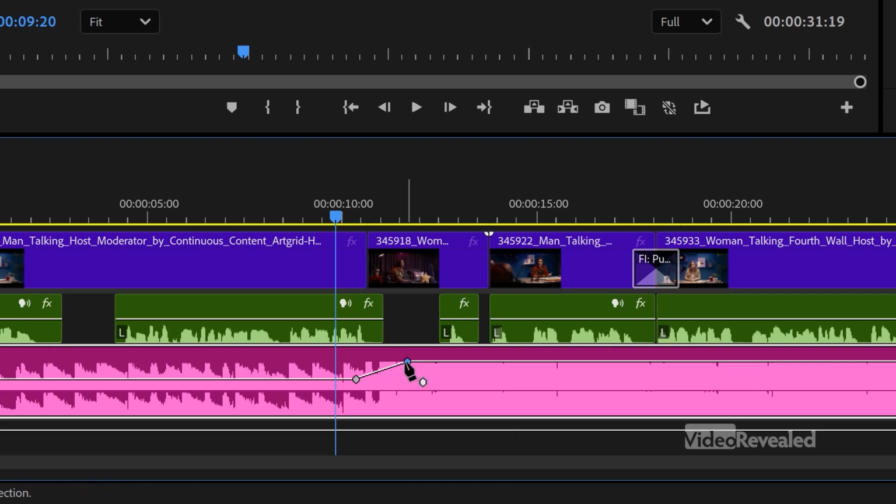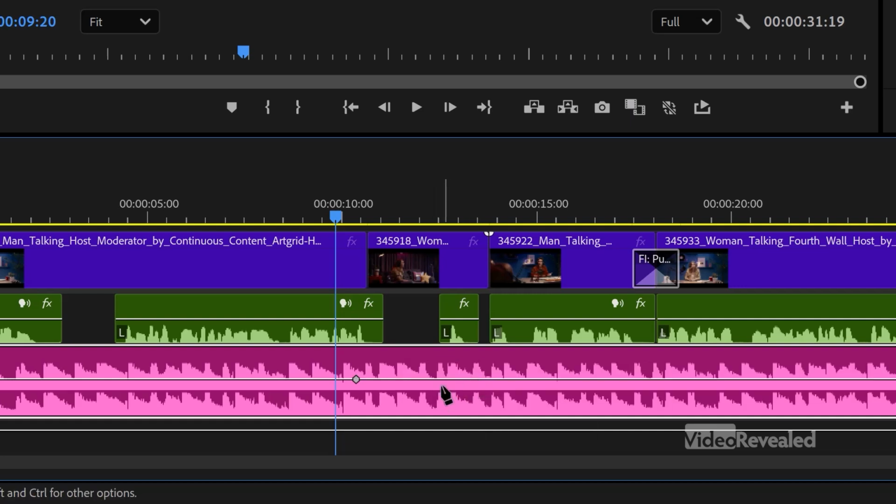And if you add the control key on Windows, the command key on the Mac, you'll pull out Bezier handles. And when you watch what happens, you can see that the waveform follows directly on the dips and valleys of the handles themselves. And if we're doing a dip this way, again, you'll see that show up accurately.